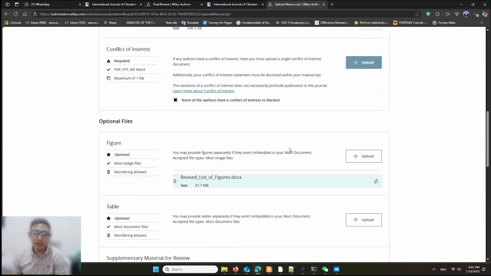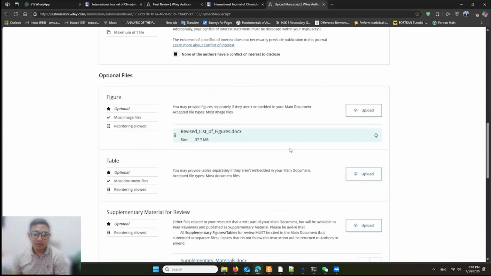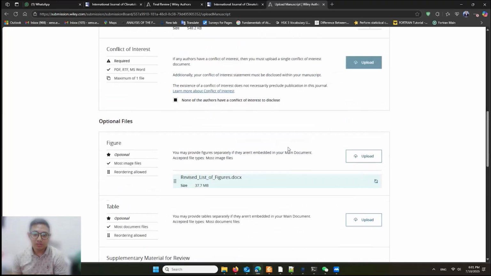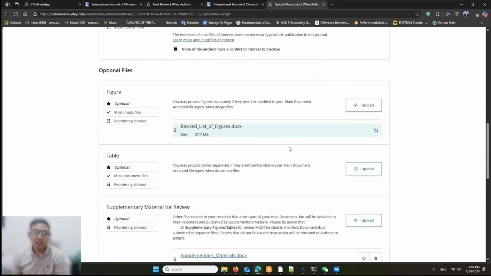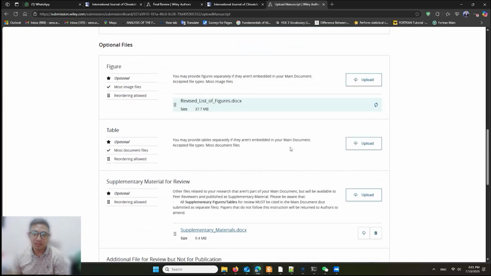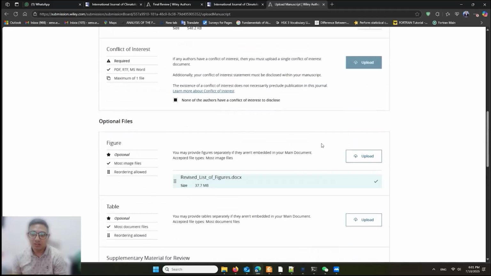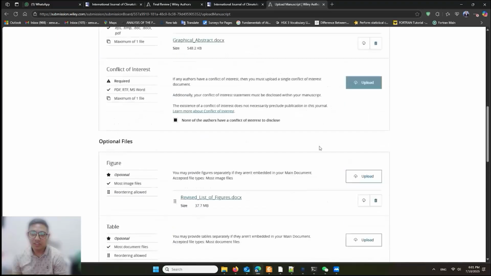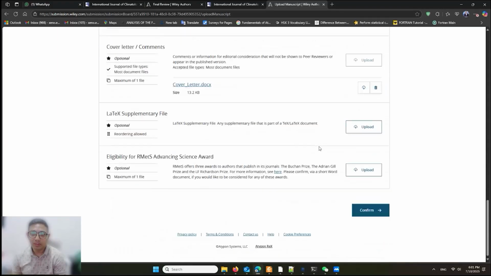Now it is still loading because the file is bigger, so it takes time according to our connection speed. And maybe sometimes the system is using too much IT delay. Now here everything is finished, so we can continue.